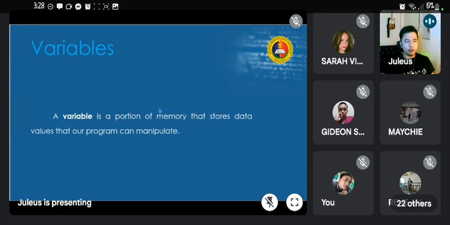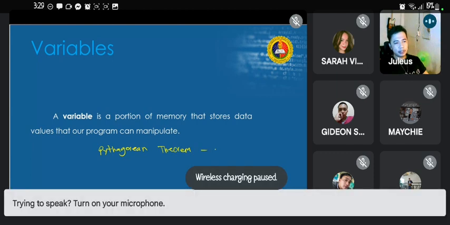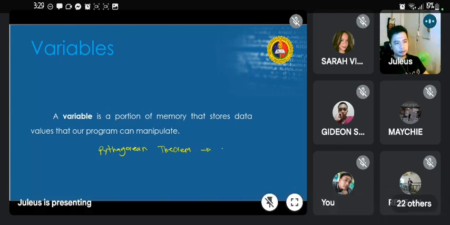So just a review, a variable is a portion of memory that stores data values that a program can manipulate. So from back in our college algebra, we use variables to identify an unknown value. Let's say for example the Pythagorean theorem, probably the most famous use of variables in mathematics, that is used to compute the area of a triangle. Is that true? Is this right?